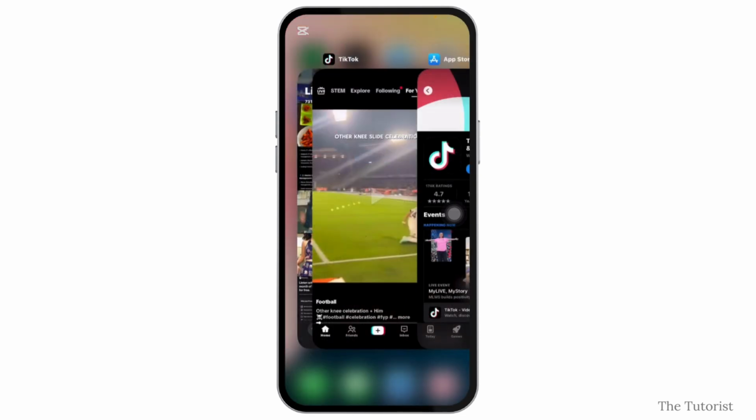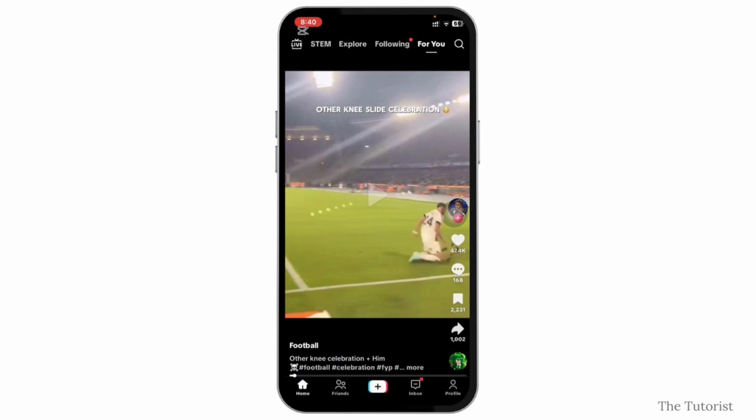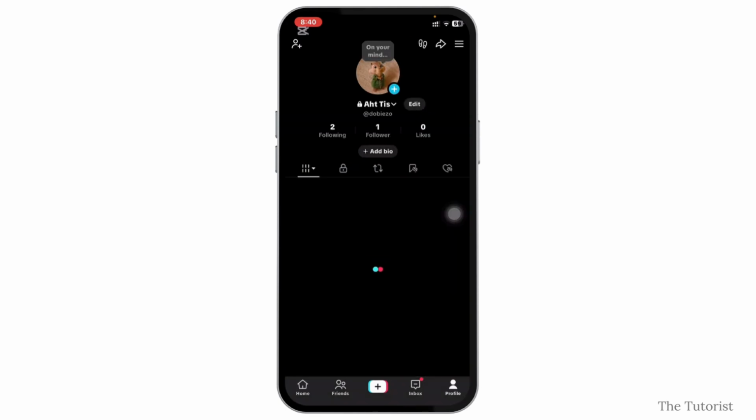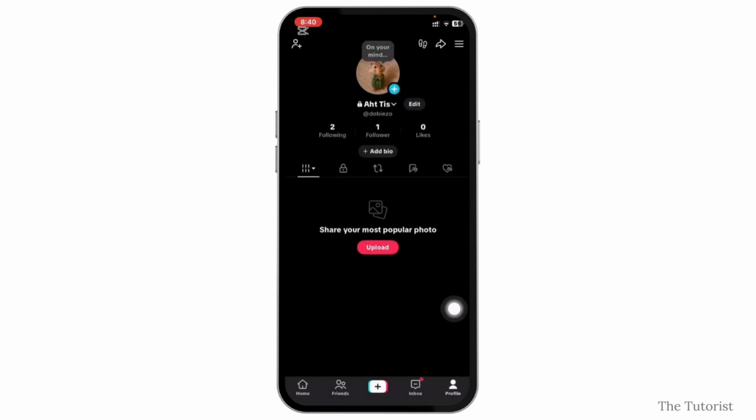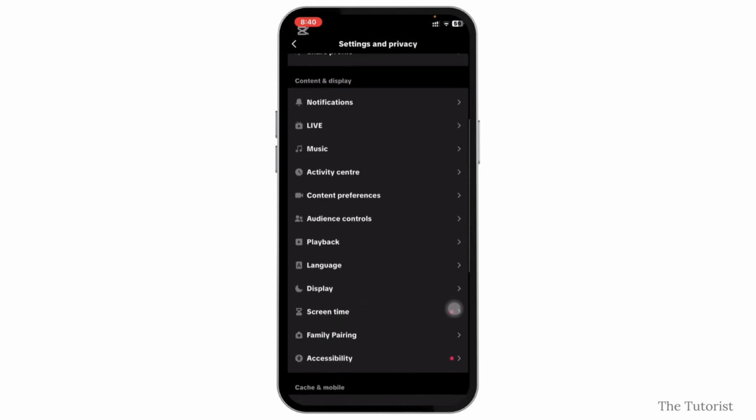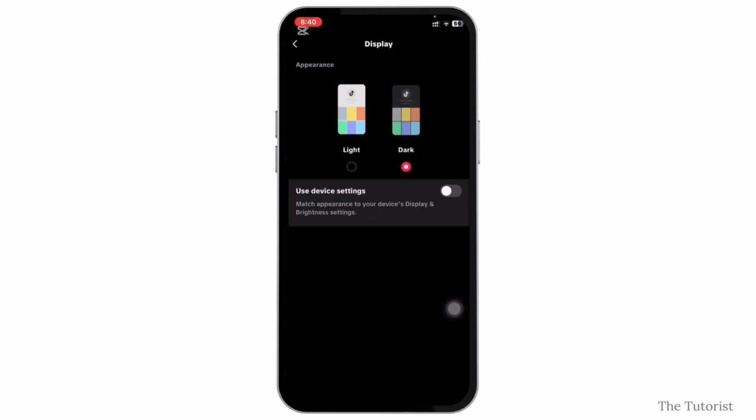Next, open the TikTok app and tap on the profile icon at the bottom right corner. After that, tap on the three horizontal lines at the top right and then select Settings and Privacy. Here, scroll down and tap on Display. Then look for dark mode, and if you don't see it, it could be because TikTok is gradually rolling out this feature in different regions, so it might not be available for you yet.